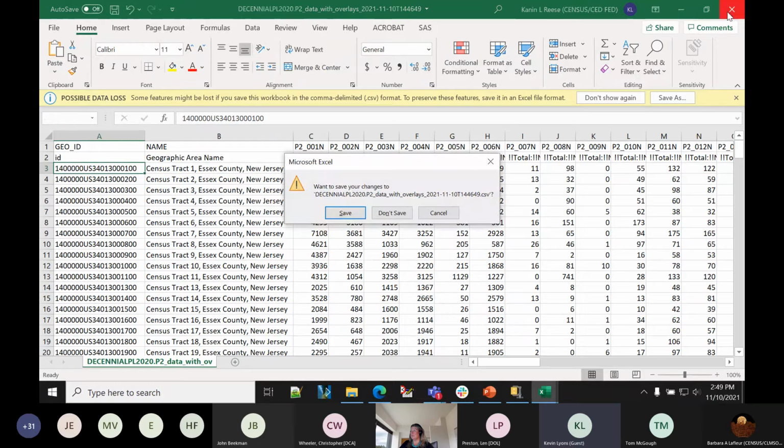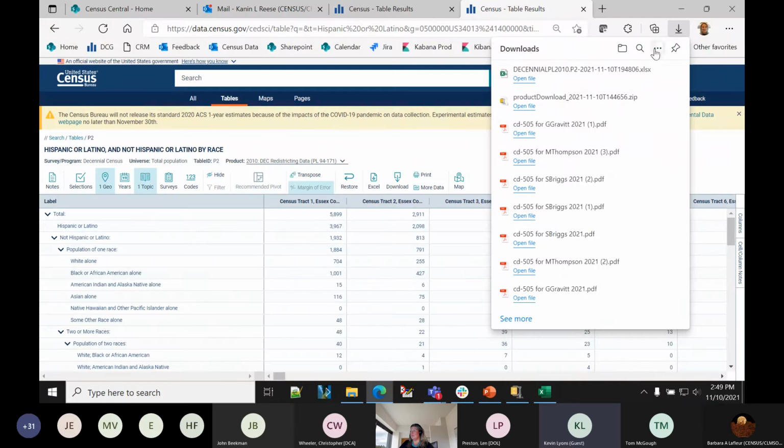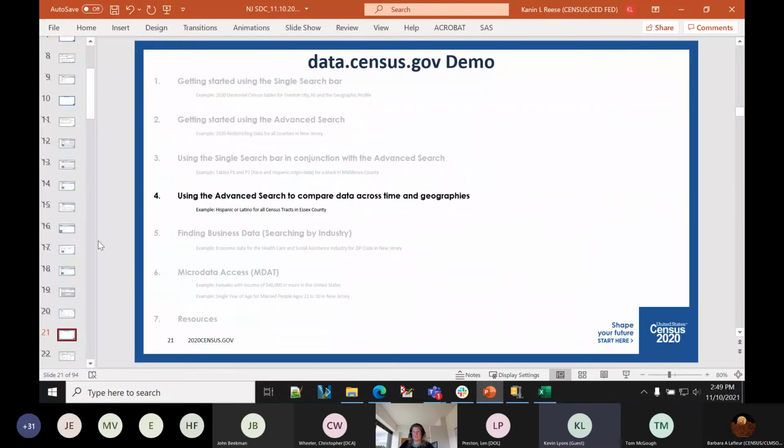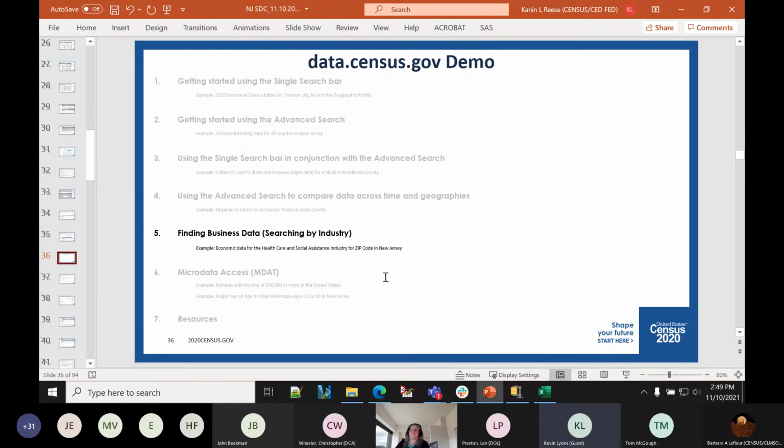All right, so let me turn this off and let's go to the next one we had. We're going to look at some econ data. Okay, so finding business data, searching by industry. Wanted to use an example of the healthcare and social assistance industry using a zip code in New Jersey. So again, there's two reasons when you would want to use it. So let's go over those a little bit.